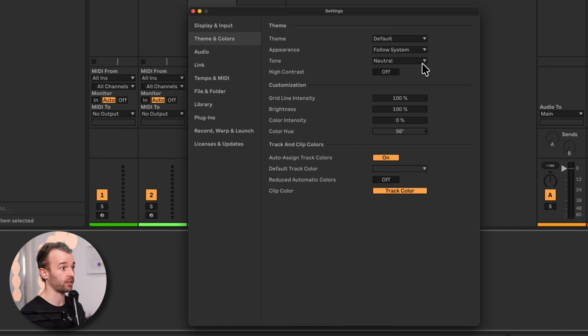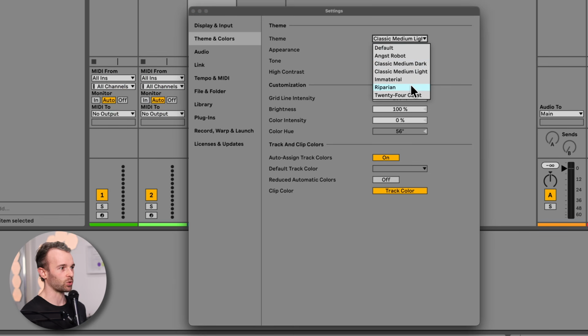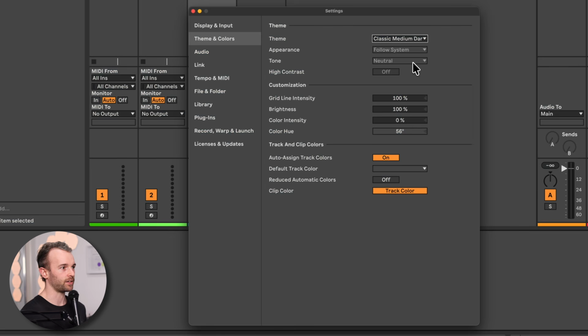Yours might look fairly light, and we can change how the software actually looks by using these theme controls up the top. You'll see mine's currently set to default. We can change this to Angst Robot. We can change this to Classic Medium Light. We can change it to Riparian. I often prefer to work in Classic Medium Dark, but just change around whatever suits you. I'm going to leave it on Classic Medium Dark for the moment.